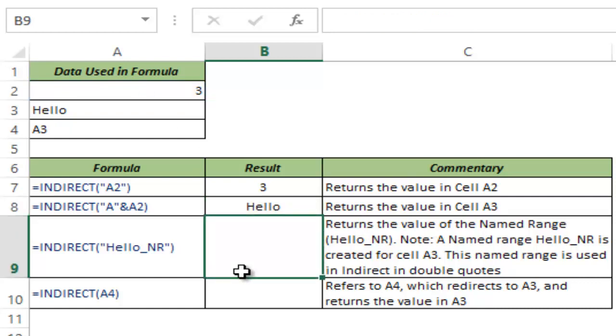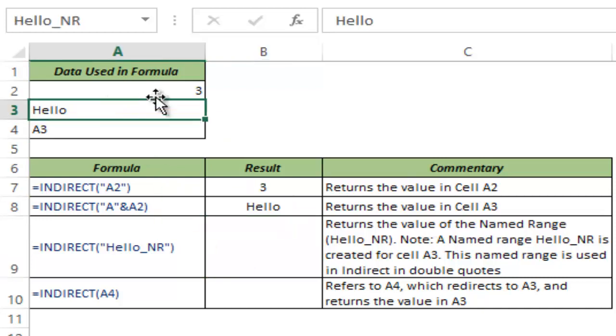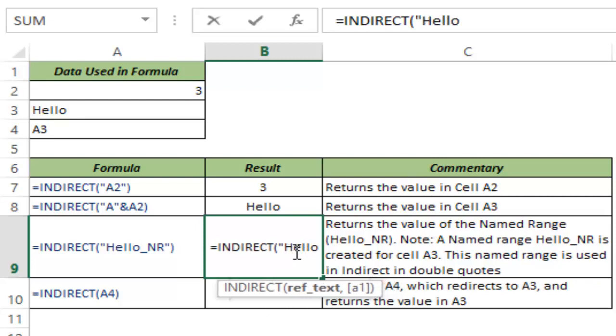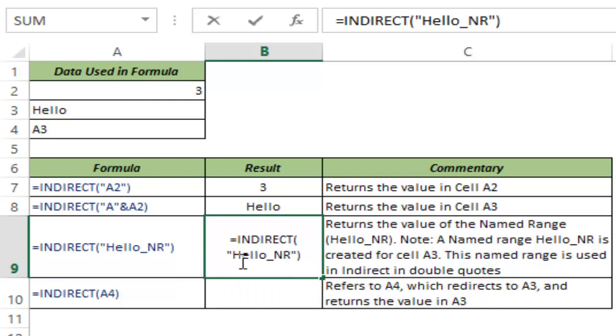Indirect formula can also refer to named ranges. So what I've done is I have created a named range for A3 and the name is hello_NR, NR for named range. To create this, I just clicked on this cell and I typed the name here. And you can see I can use indirect formula to refer to that named range. So I can type hello_NR and I close the bracket, and this named range name is in double quotes, and I hit Control Enter and you can see it returns hello, which is there in the named range. Here I only have one cell in that named range. You can have multiple cells and it would return the entire list.